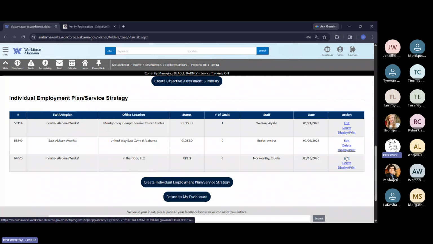So after you click create individual employment plan, we're just going to click edit. It'll take you to this screen.